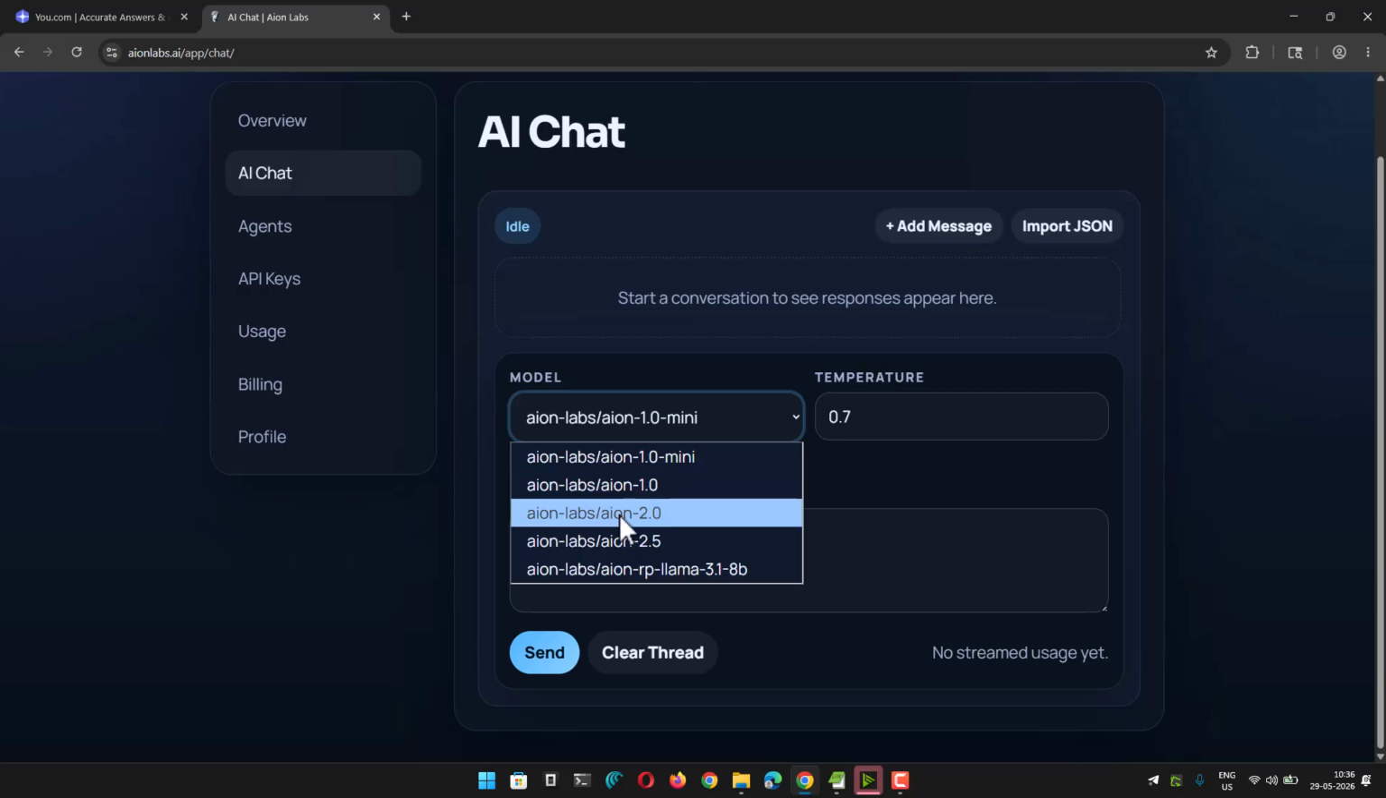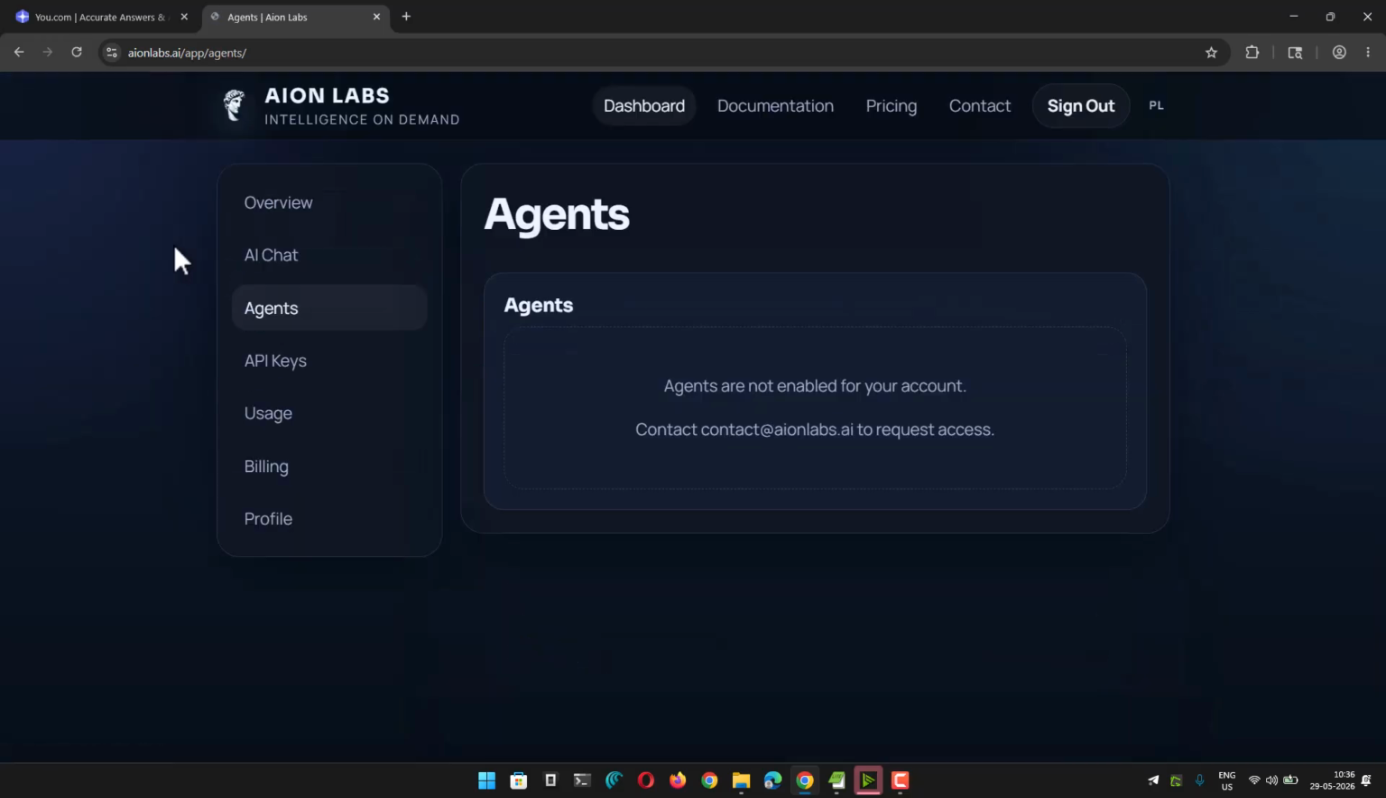So you are basically using their models, and training data is given back to them. That's why they are offering this for free. If we take a look at the agents part, we haven't created anything and it's not enabled either.